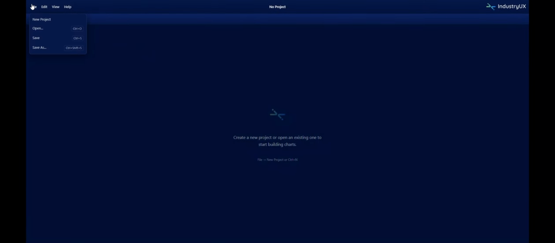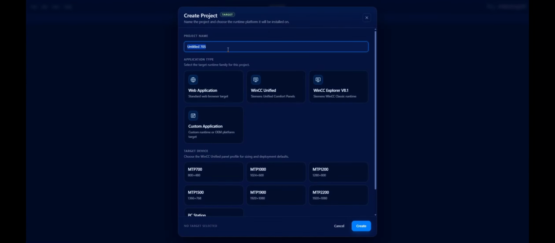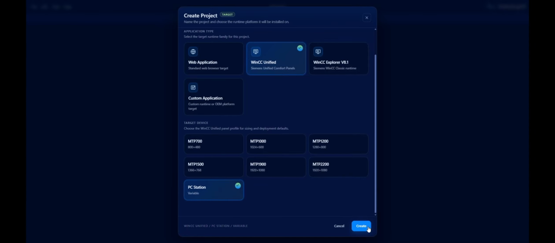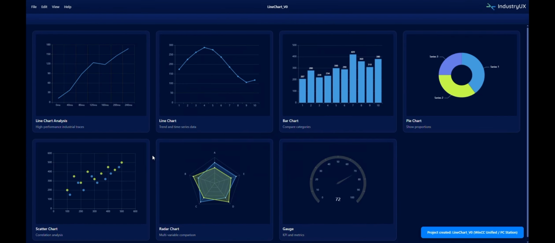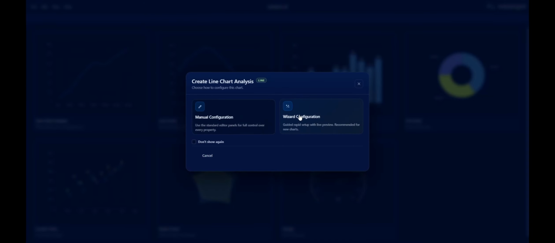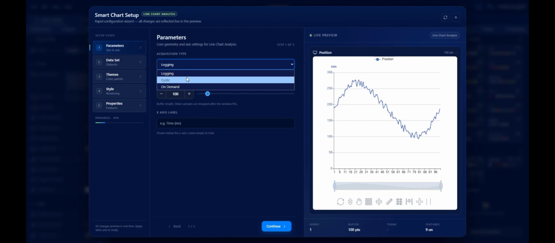First, we open the new menu inside Chart Builder. We create a fresh chart, give it a descriptive name, and then select the application type and the target device we want to deploy it to. Once the chart is created, we can choose among the available chart types and pick the visualization that fits our process best. In this case, we go with the line chart.